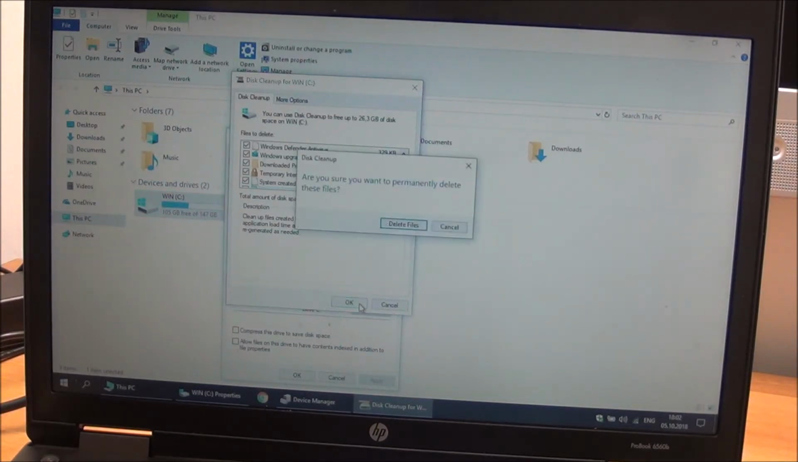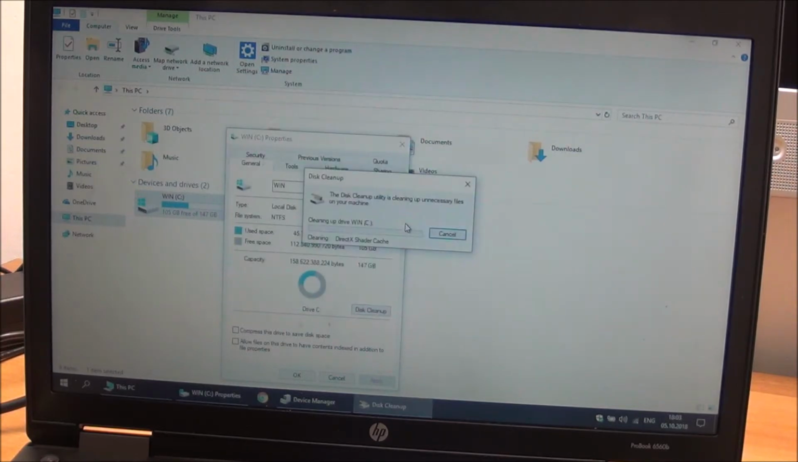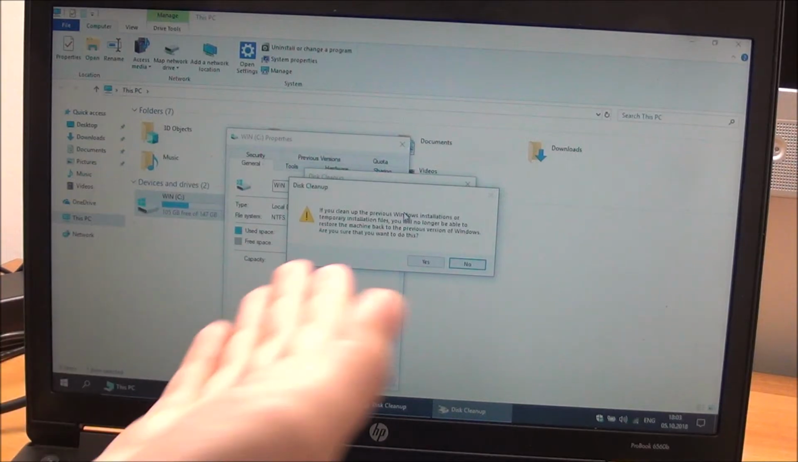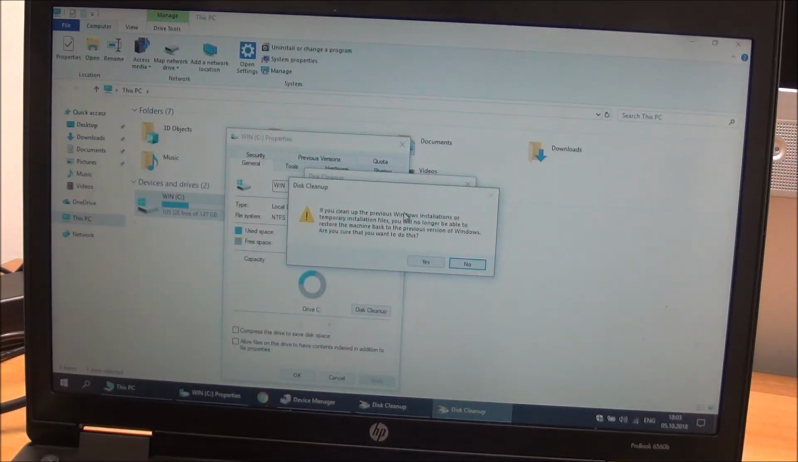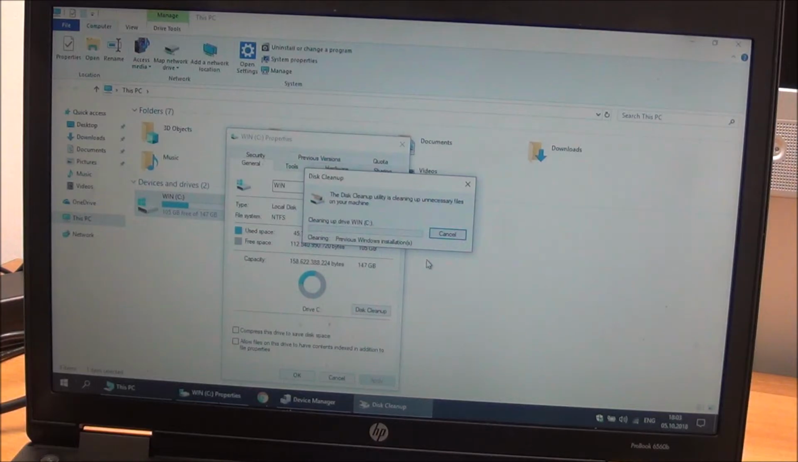You simply click OK at this point, then delete files, and it will start to delete them, and it will prompt us in a few moments if we are really sure that we want to delete the previous Windows installation. Because if we delete it, you will be no longer able to go back to it. I'm sure that I want to delete it because I will not be going back to Windows 7. And it's starting the deletion process, and it will take a bit of time.